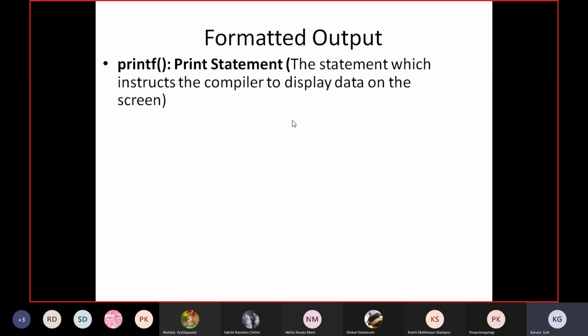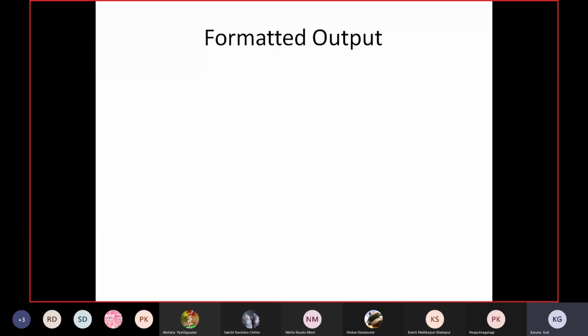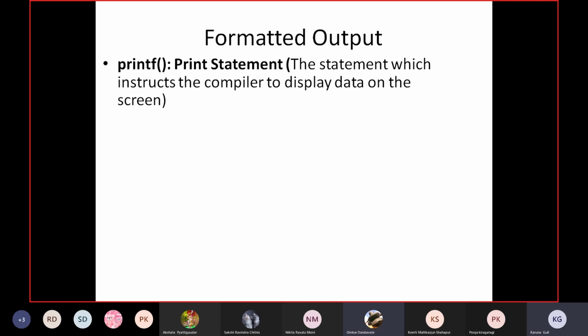Can you see the slide movement? Hello? Hello? Yes, ma'am. We can see.